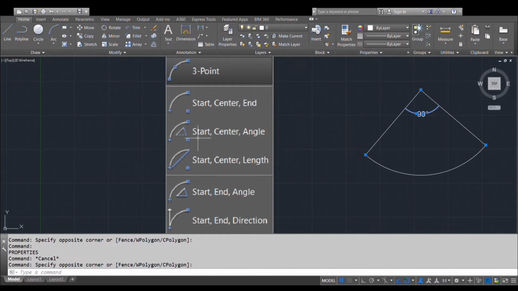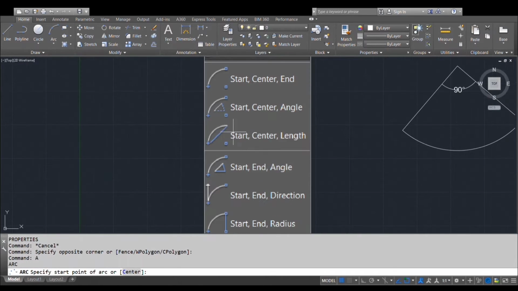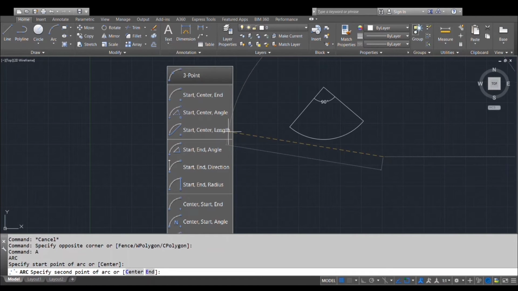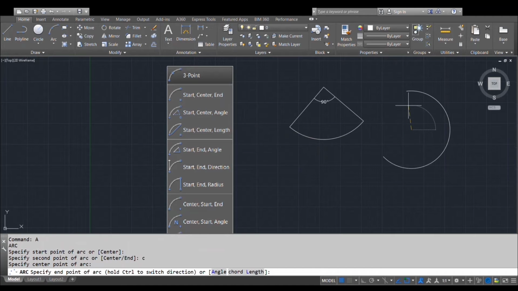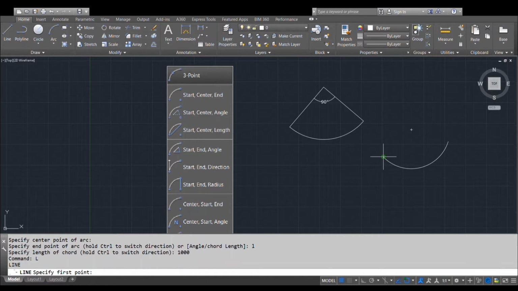Next we are going to see about start, center, length, arc command. Click A enter and then specify the first point and specify the center somewhere, and here you are going to give the length. For that you have to type L. It is known as the chord length. Your length should not exceed the diameter of the circle that can be drawn with the center point you gave to the arc point. If it exceeds, the arc cannot be drawn, and you can give any value lower than the chord length. Here I am giving 1000 units and enter, and an arc is drawn.